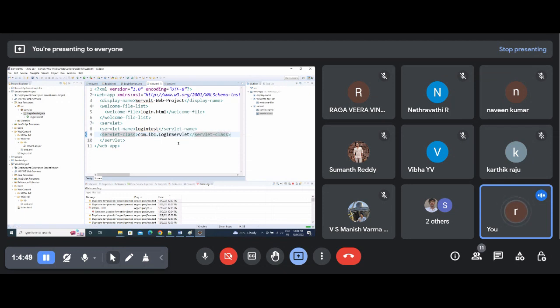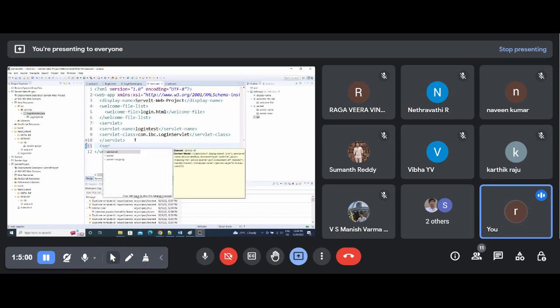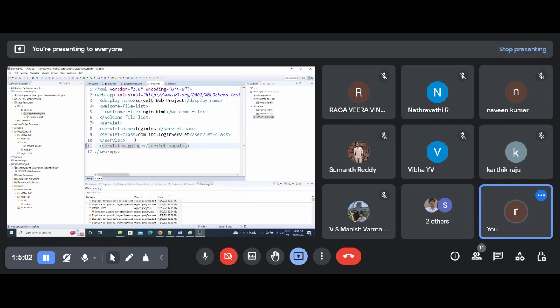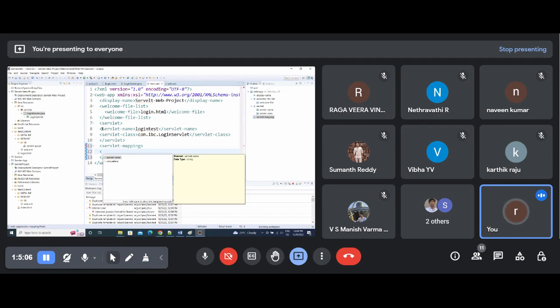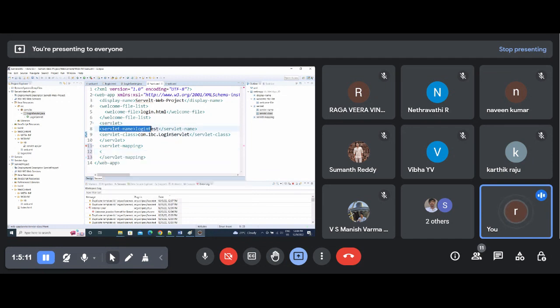com.ibc.login servlet. Whenever the container is identifying this servlet, what URL should it execute? For that we need mapping. We are doing servlet mapping. Inside this we compulsorily need to use the same servlet. Whenever the servlet is identified, it executes for which URL.